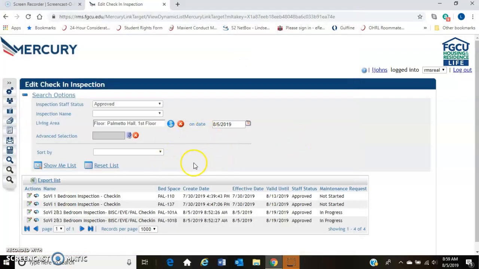Now, let's say you're done with your entire floor and you want to make sure that you've gotten everything right. This is also the best way to check what RIFs have been created on your floor, just to make sure that you've covered all your bases.